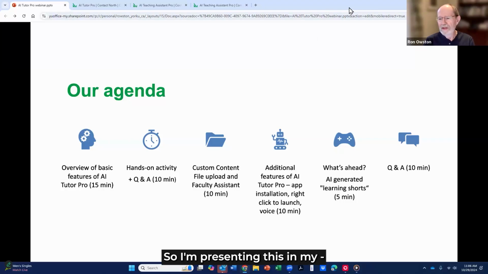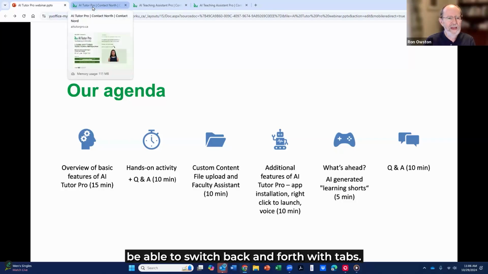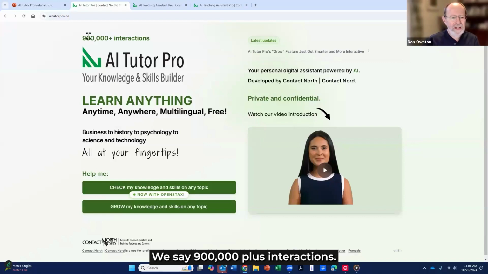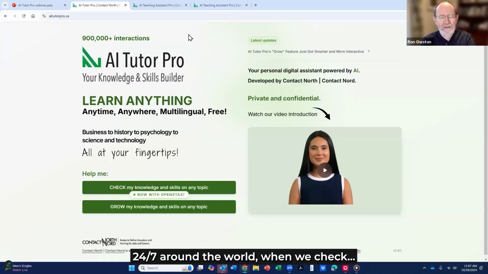I'm presenting this, as you'll notice in my browser view, with the whole screen, so it's easier for me to show you what we're doing and switch back and forth with tabs. So with that, I'll bring up our homepage, aitutorpro.ca. We say 900,000 plus interactions. The plus is more like another 100,000. We've reached at least 1 million, I believe, right now of interactions with AI Tutor Pro, and it's used 24/7 around the world. When we check usage, we see that's happening.